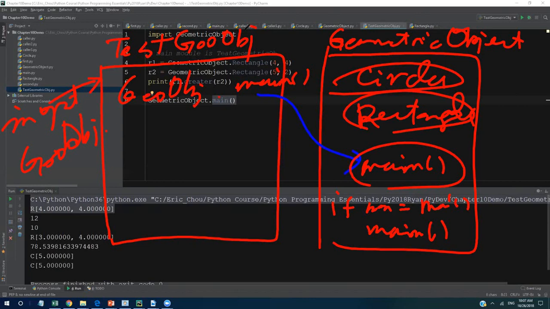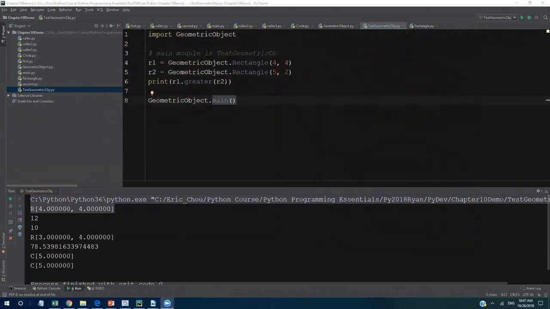Whatever function or object is defined in my module, I can use, because I imported it already. But in order to use that, I need to put the module name before the class constructor, or the module name before the function. Otherwise, I cannot use it. Is that okay? Last time we talked about class, but this time I talk about module.